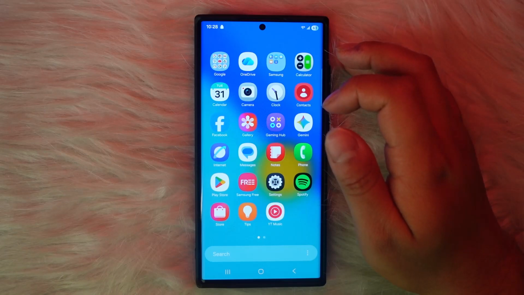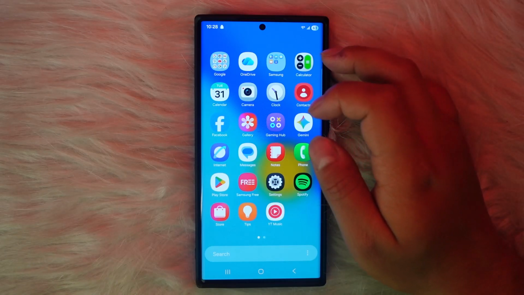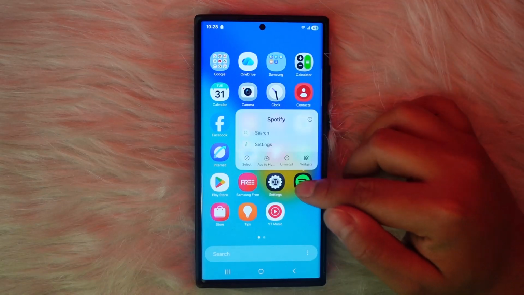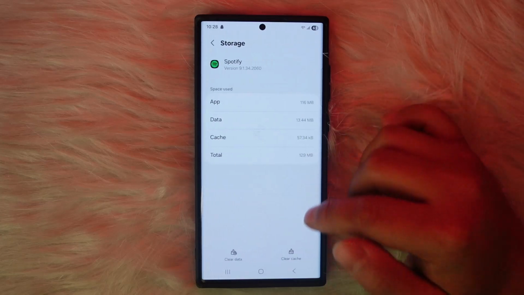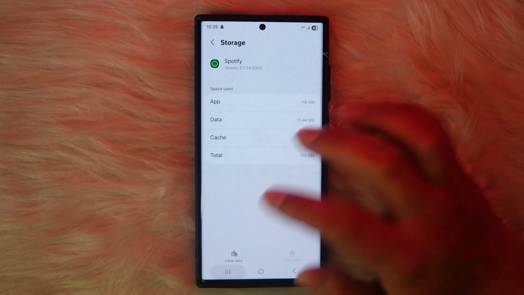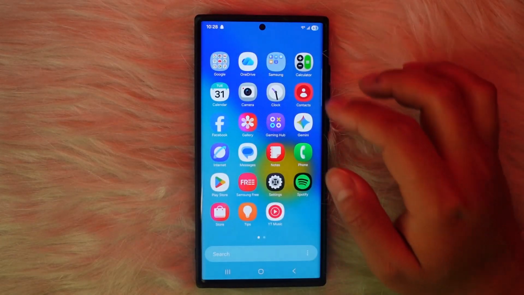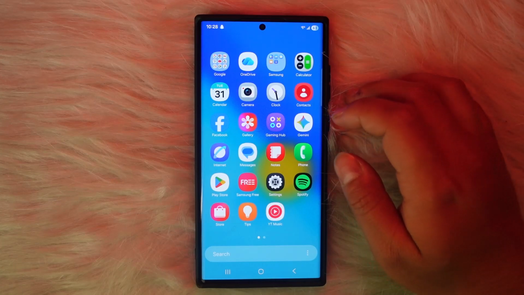Now, if this is not the solution for you, what you can also try is clearing the app cache in the settings. Just tap and hold the app, head over to this eye icon. Once you're inside, head over to storage and then tap on the clear cache option. Once you complete this step, open up the Spotify app again and see if the issue is fixed.